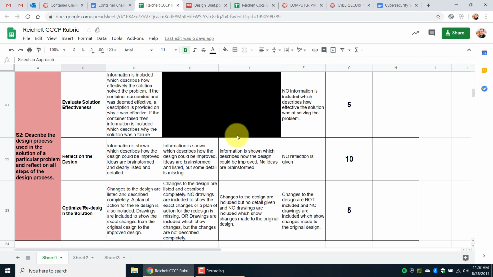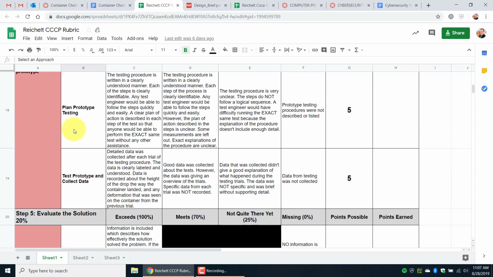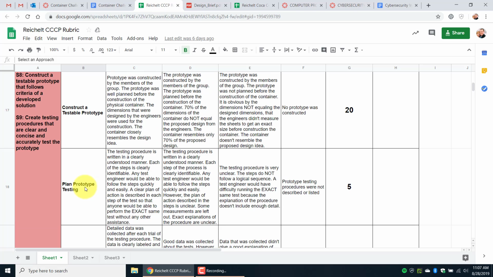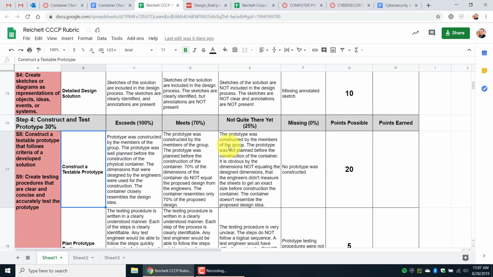Okay, and then finally, the whole testing procedure is 30% of your grade. Constructing your thing is worth 20 points. The planning the prototype is 5 points, and then your final test is 5 points. So overall, 30% of your grade for this.